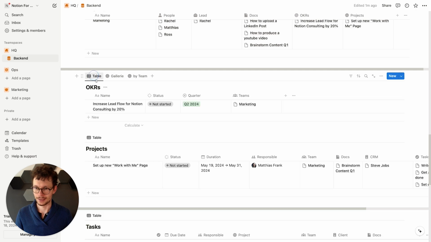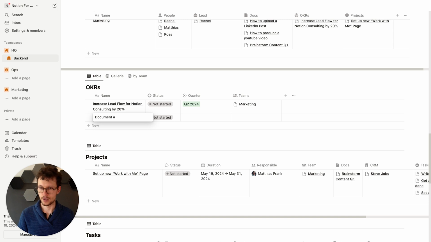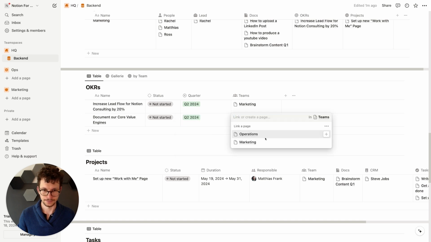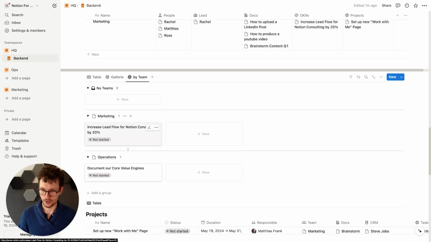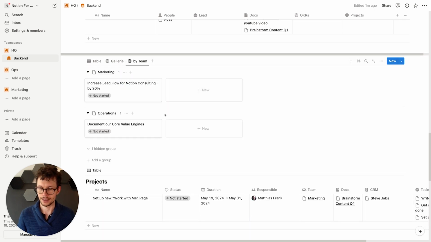So if I have, let's just set up a second OKR for ops, let's say, document our core value engines. And this is, again, another Q2 project, and it is in operations. And now I see if I look on my by team, I have one for operations and one for marketing. And actually, this should always be hidden. Perfect. Again, but you can take it a few steps further and then break it down even more.